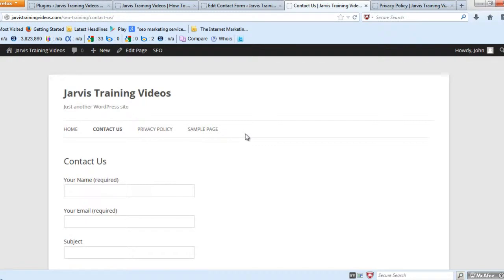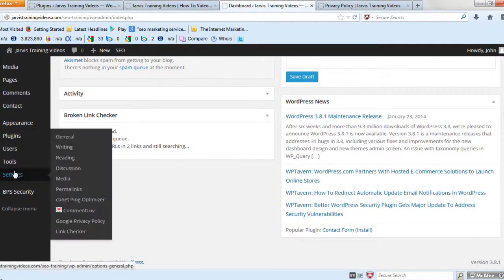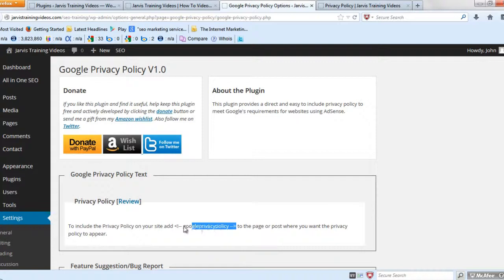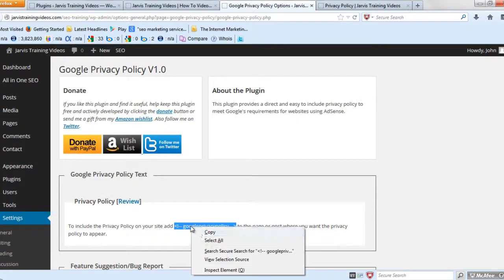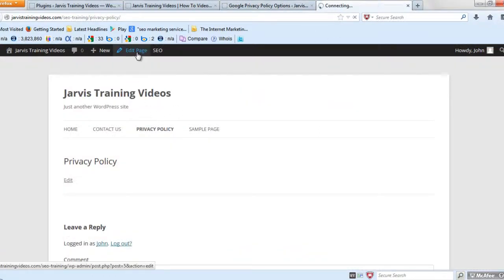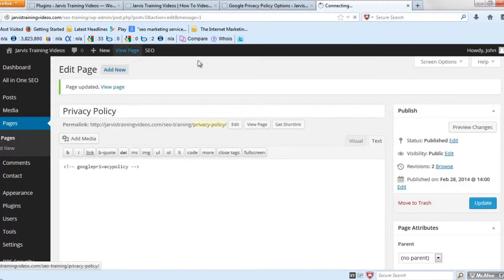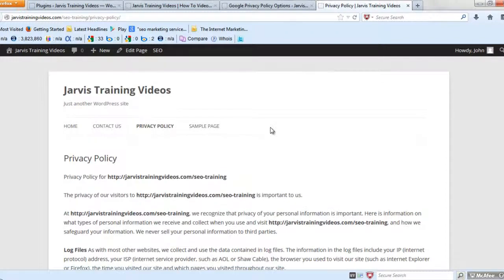So for your privacy policy, it's very similar. You go back to your dashboard, and you scroll down, and from Settings, click on Google Privacy Policy. Pick this up from the outside of the arrow to the outside of the arrow and copy it. Go back to your Privacy Policy page, and again, Edit Page. And again, making sure you're on text, not visual. Paste it right here. Update. View page. And there is your privacy policy.